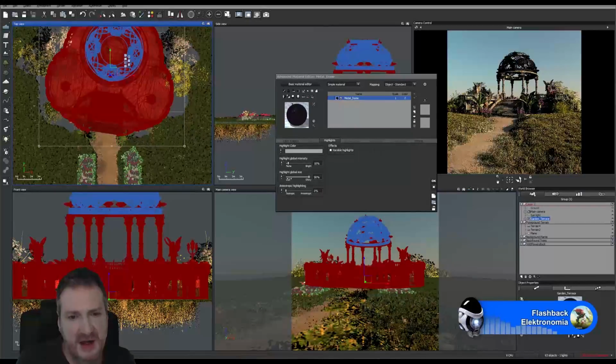Oh, okay, cool, yeah. The middle one is called Highlight Global Size, and the top one is the Highlight Global Intensity. And that's just under the Highlights tab in the Material in View.